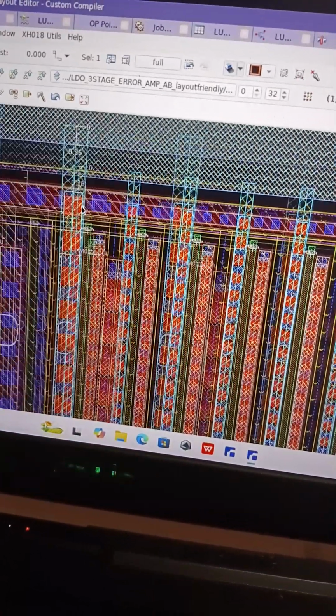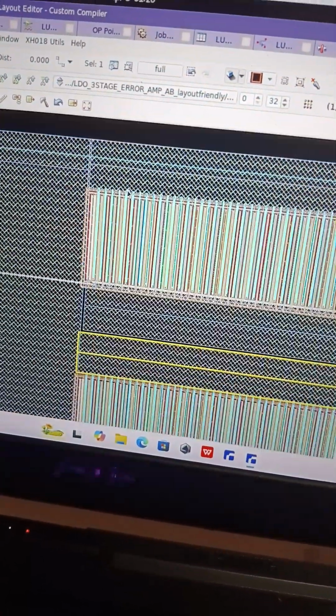Let me give you some idea of what's going on actually. Let's say I have, this is metal 1. Fair enough. This is metal 1.